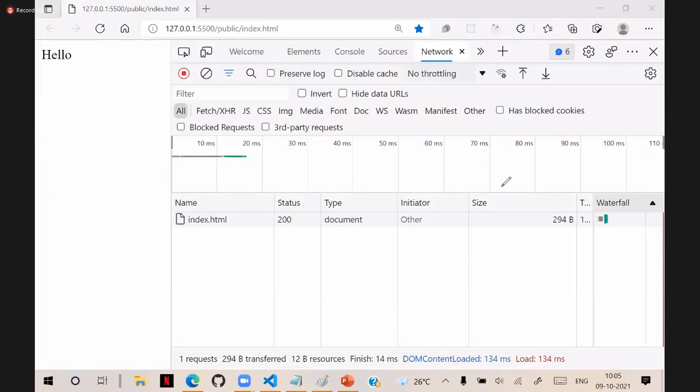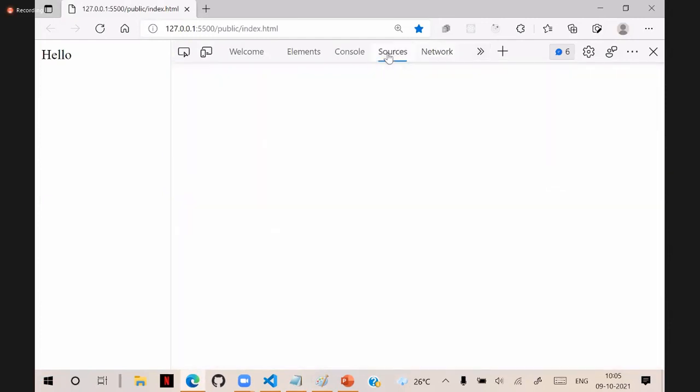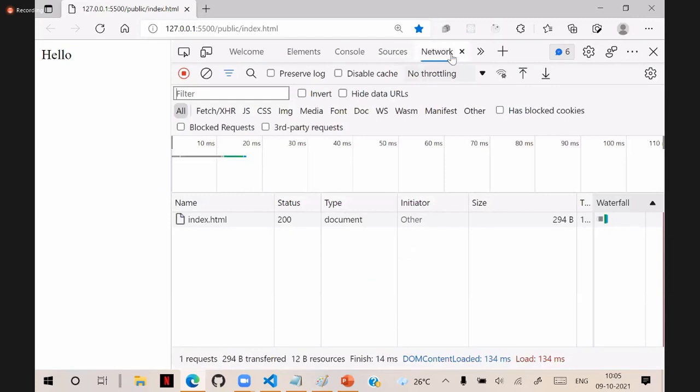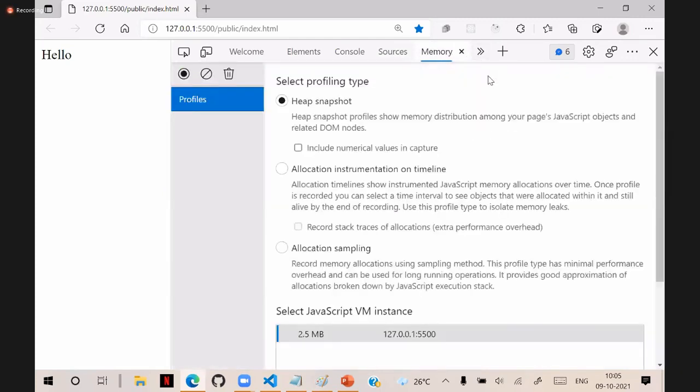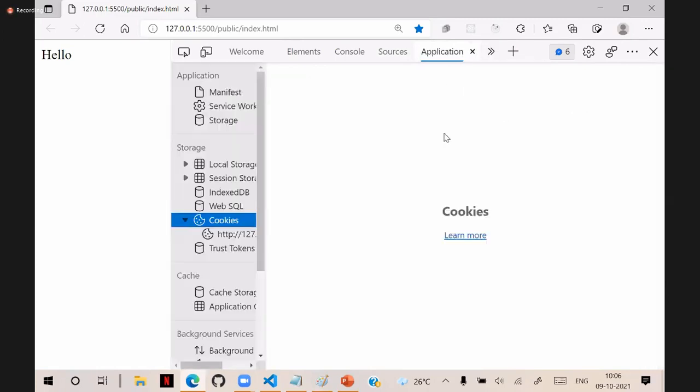I will take you to one more location here. You can see here we have another category. You have various categories here, like sources, like console. We will go to one more category where you can see the profiles, the memory. This is snapshot. We don't need snapshot currently. We will go to this application here.